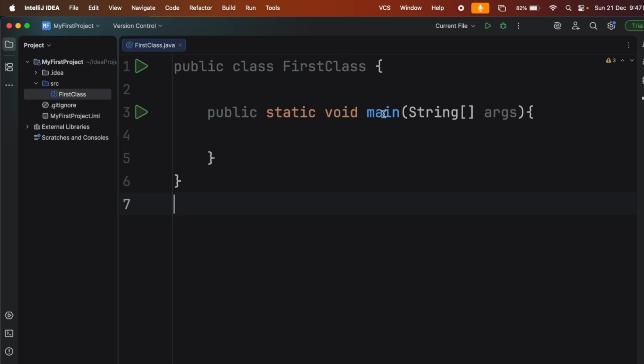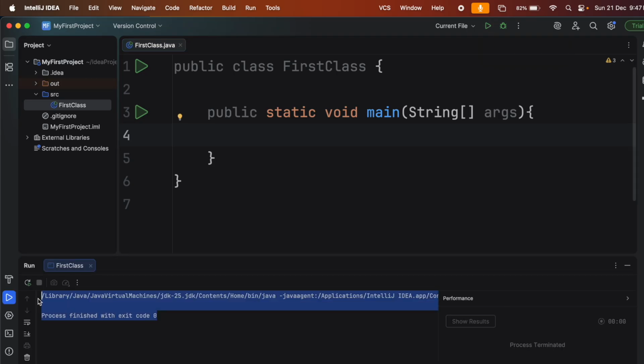Inside the class we have a main method. This is where the Java execution begins. So let's run this program. We just have to click on this run. If you see, our application executed successfully, and we didn't do anything inside main, so that's why nothing is visible here. So let's print something here.